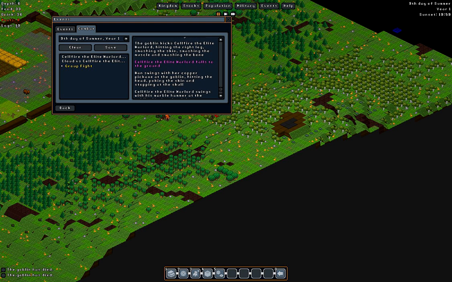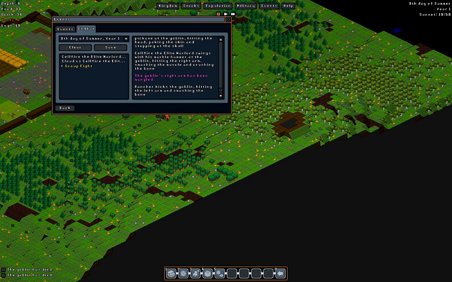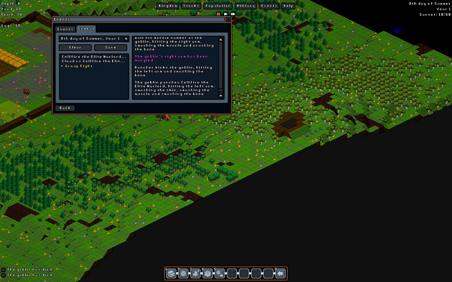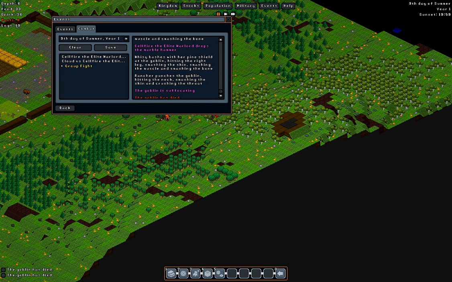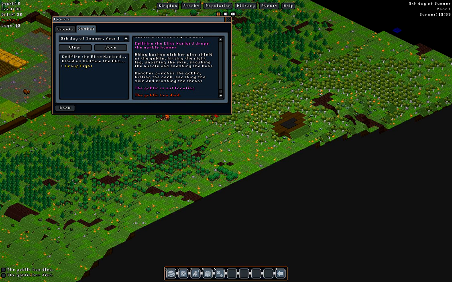Selfire falls to the ground. Oh no! And then who delivers the last hit? Rancher punches the goblin, hitting the neck, smashing the skin, and crushing the throat. The goblin is suffocating, the goblin has died. That is revenge for him getting knocked to the ground.